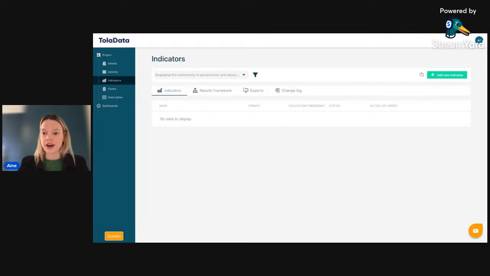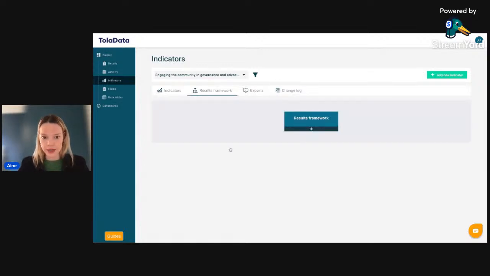So if I jump in there, you can see this is looking very bare and very daunting. There's no information at the moment because I've just set up this project. So I want to start creating my indicator plan and start creating the results framework. So to do that, you can see the tabs at the top here. We have our indicators, our results framework, exports, and changelog. I'm going to jump into the results framework.